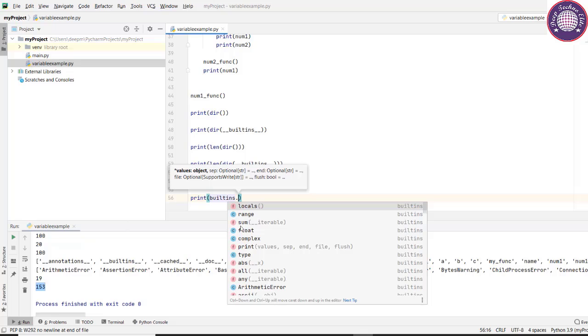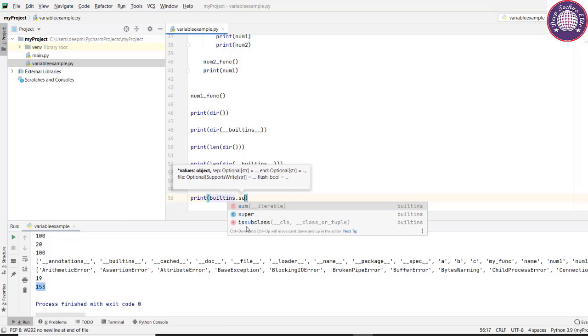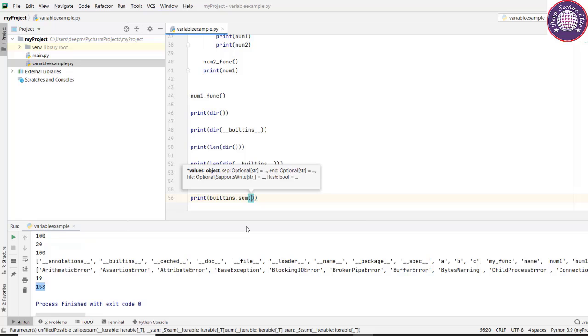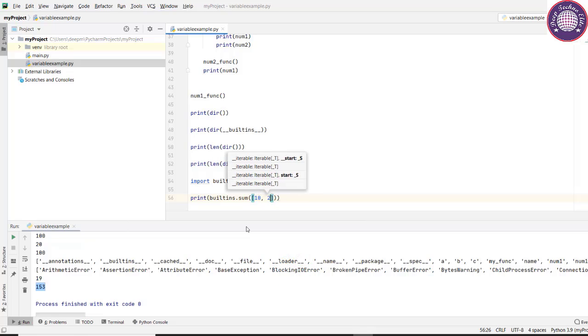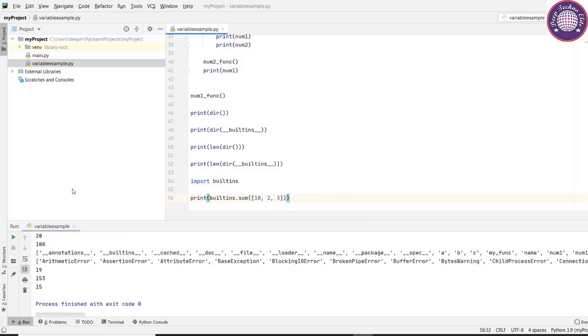So here I'm going to use the sum. So let's say sum, and inside the parentheses now let's have a square bracket and some numbers. Let's say 10, 2, 3. Okay. Save this and run the file. And here we get the sum of these numbers. So you can also find the min, max, and you can also access all the names in builtins by using the dotted attribute lookup. Well, that's all for today's session.